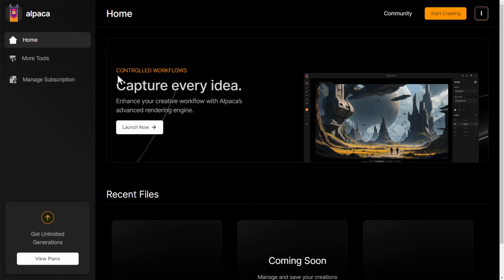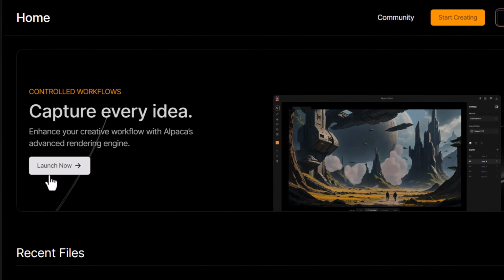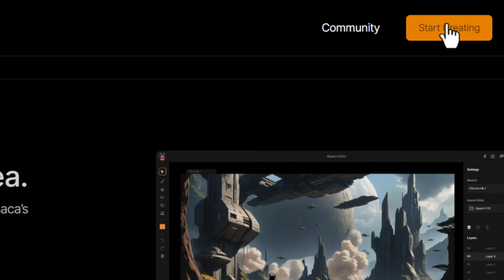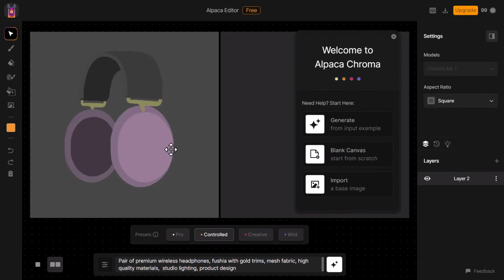But once you're logged in to get started, all you need to do is go to the Launch Now button, or you can head up to the top right and click Start Creating. And I'll get taken straight into Alpaca Chroma.